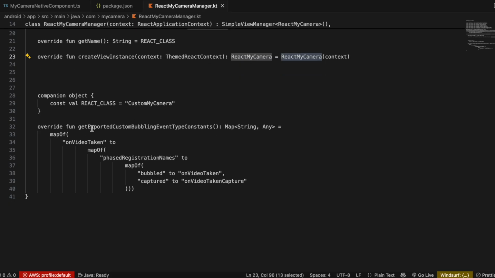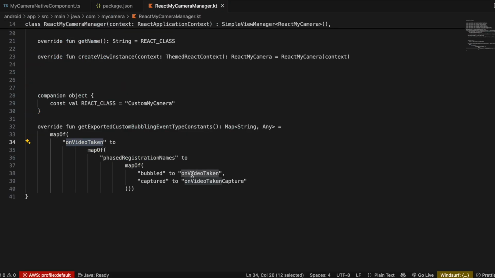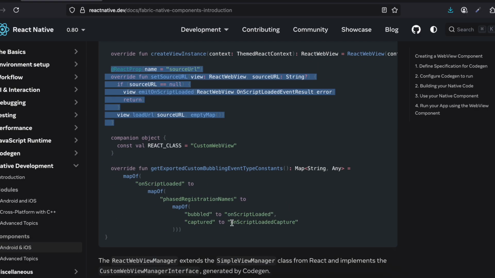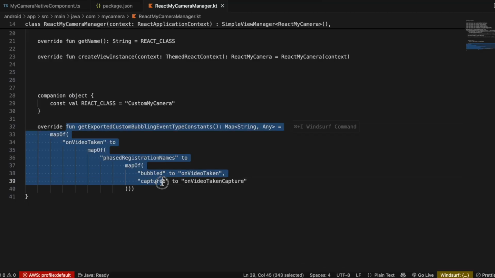Okay, and inside this particular method, so our method name was on video taken, right, inside our TypeScript file. If you see over here, on video taken, so that's what I have written over here, on video taken, on video taken, and here it should be on video taken capture. And if you see here they have written on script loaded capture, that's why I have written on video taken capture. So this bubbling event is basically used for sending data from React Native Android side to React Native side. Like I said, I'm sending the URL of the captured video, but I'm not able to play it on React Native side. I don't know why.